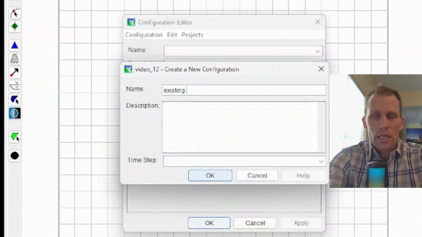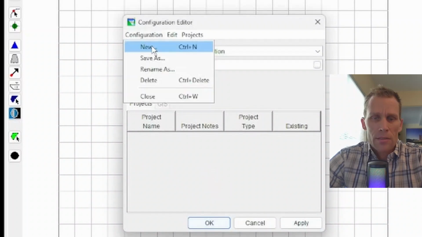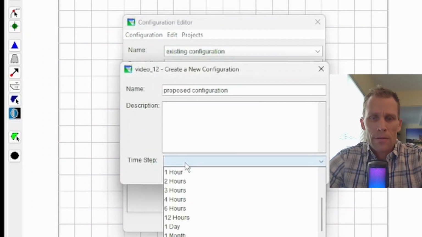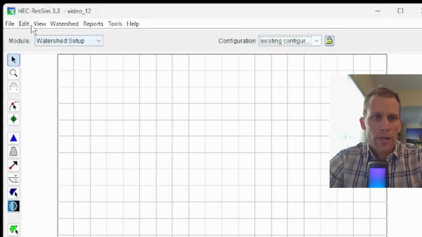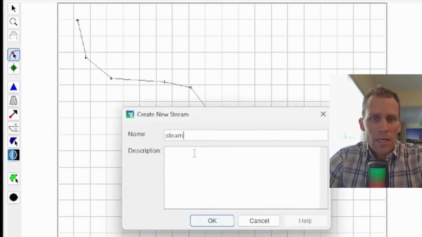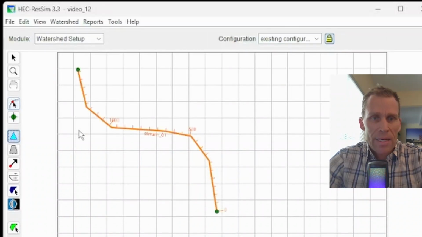This will be an existing conditions configuration, just to give it a little bit of a context. And then let's create a second configuration. We'll call it proposed. Select the existing configuration. Then I'm going to go ahead and draw a stream alignment and add a reservoir.